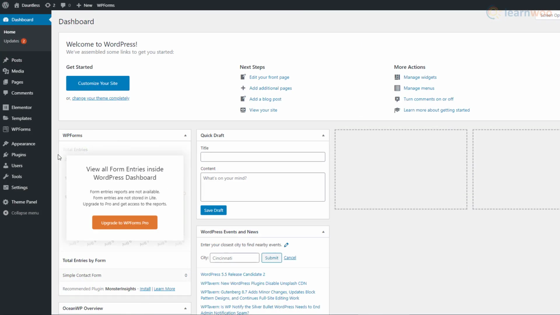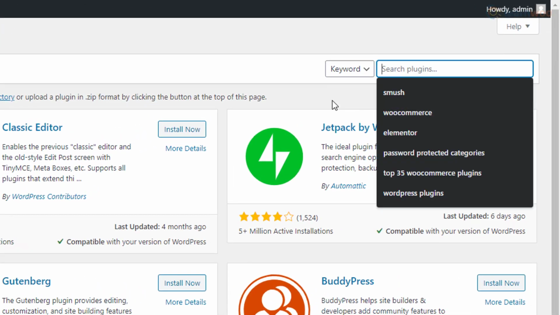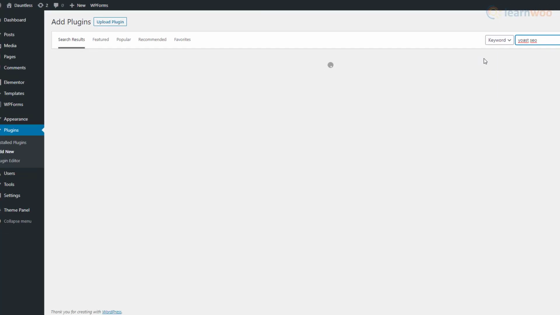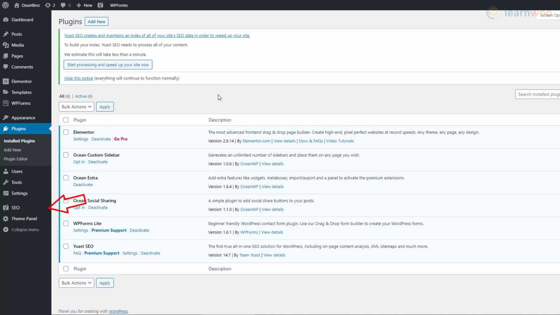We'll start by installing the Yoast SEO plugin on your WordPress website. Hover your mouse pointer over the Plugins section in your WordPress dashboard and click on Add New. Search for Yoast SEO and click on Install. After activating the plugin, a new tab called SEO will appear in your dashboard.